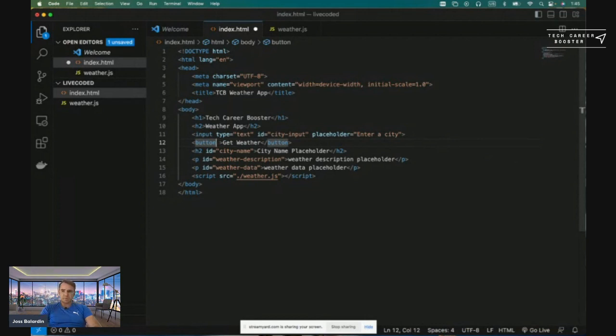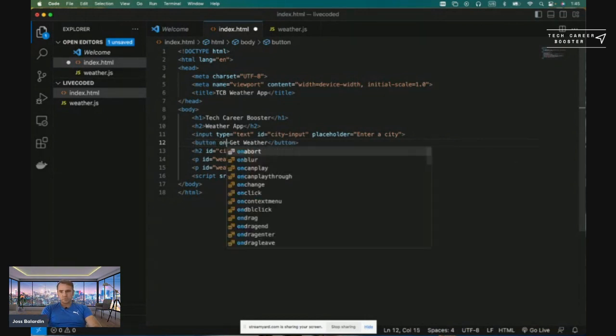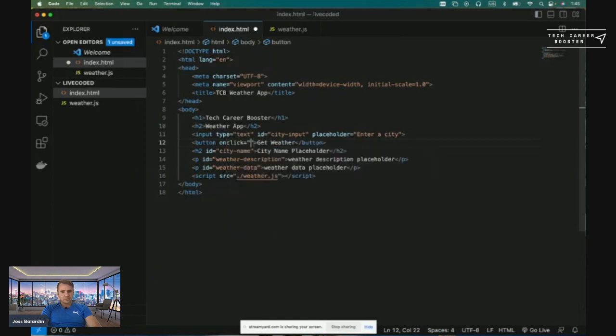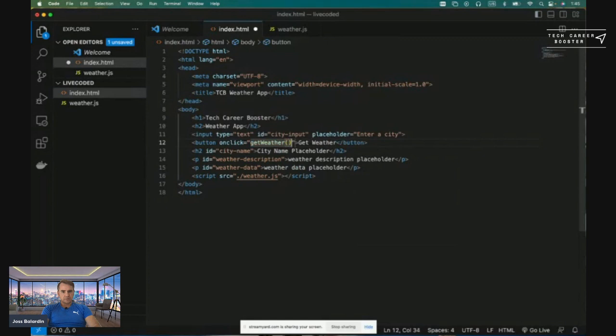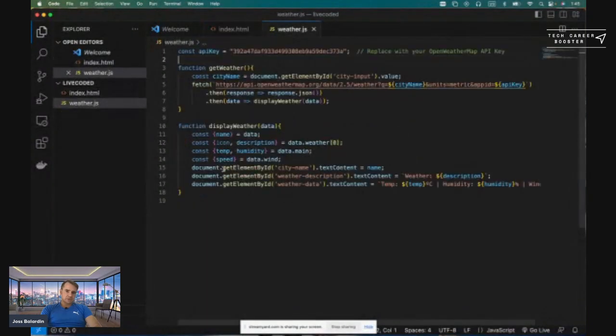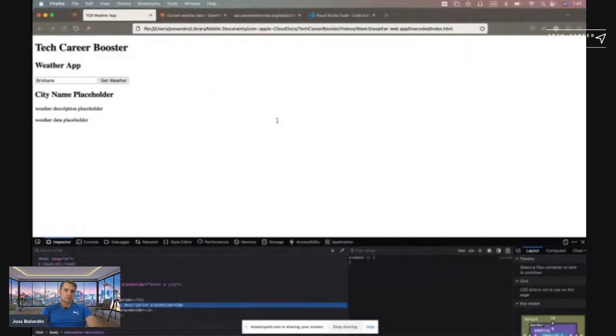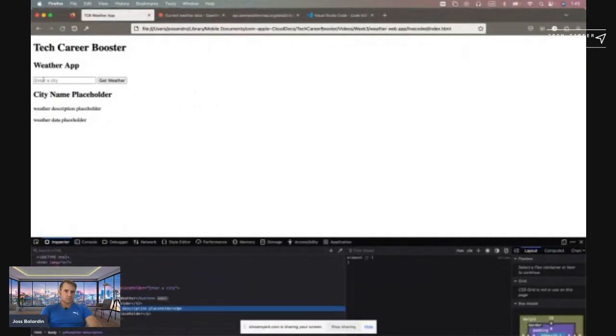So what's going to happen here? I have to call on click, which is the event when you click on the button. And then what I want to do when I click the button, exactly, I want to get weather. And what exactly get weather is, if we go back to our JavaScript, when we click the button here and we call get weather, that's the function we just create. That's the get weather function. So now I hope my code works.